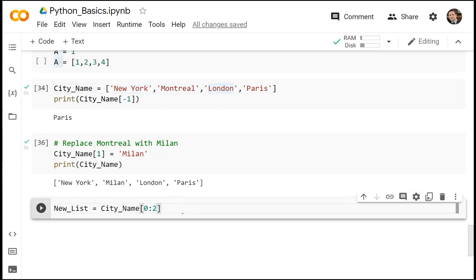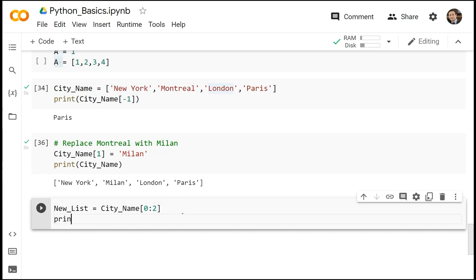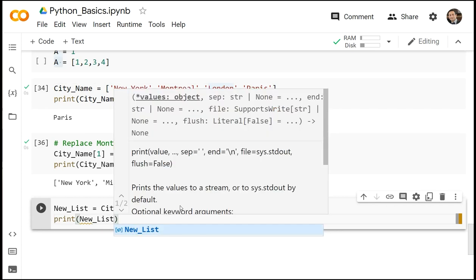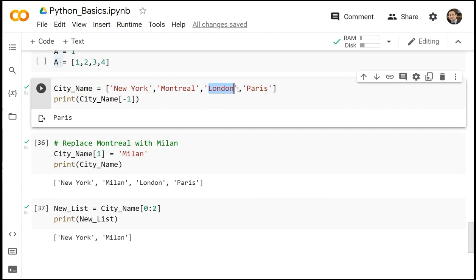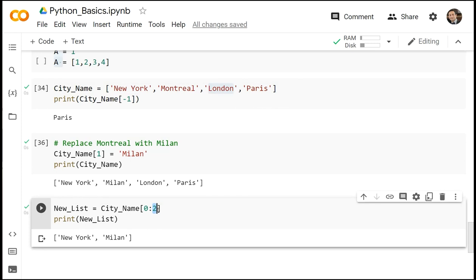Let's check that out. If I print new list and run this, you can see that it only creates a list for me, including New York and Milan, the first two. Right now, it's not Montreal. We replaced it with Milan. And London is not included in our new list. However, we defined the range from 0 to 2. The reason is Python is not actually considering the last value in your range.